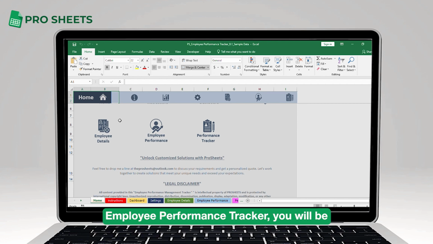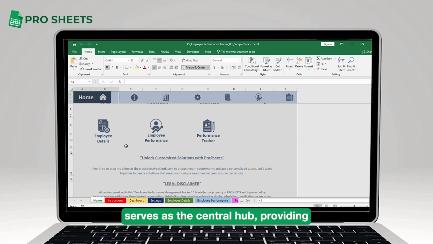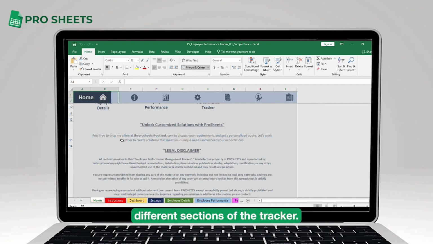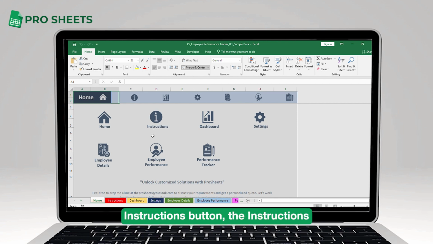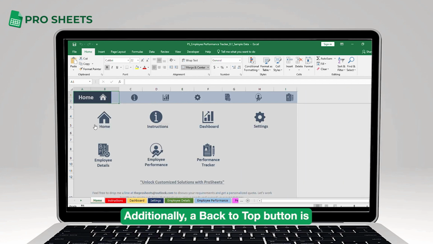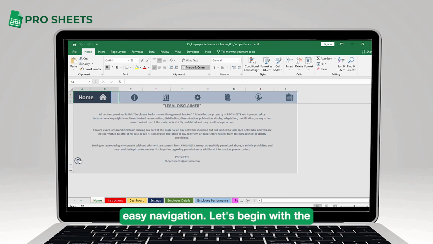When you open the Employee Performance Tracker, you will be greeted by the Home sheet. This sheet serves as the central hub, providing navigation buttons to move between different sections of the tracker. For instance, if you click on the Instructions button, the Instructions sheet will open. To return to the Home sheet, simply click the Home icon available at the top of every sheet. Additionally, a Back to Top button is provided at the end of each sheet for easy navigation.